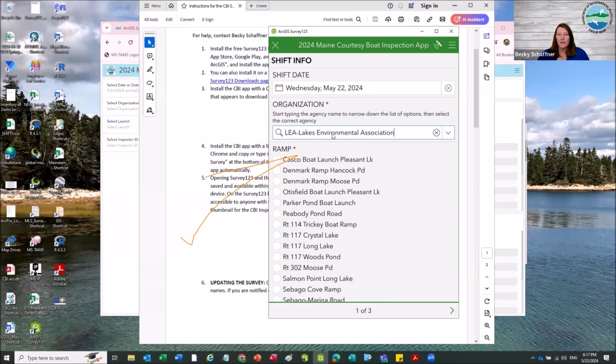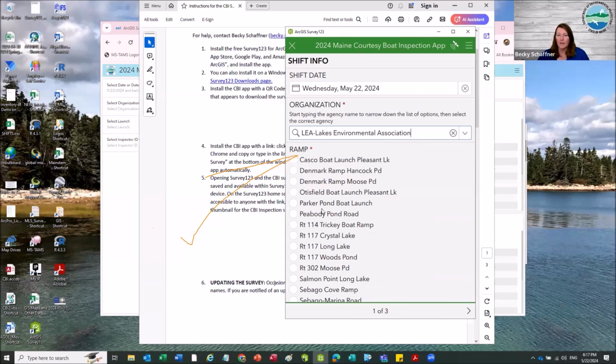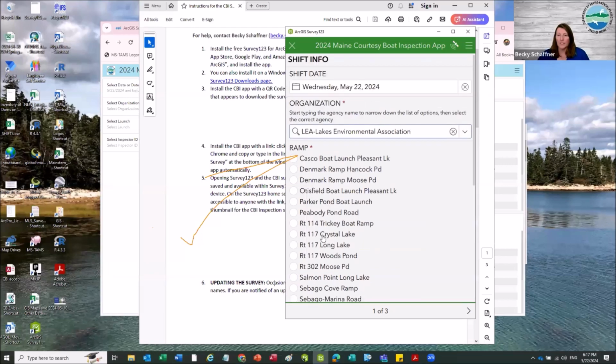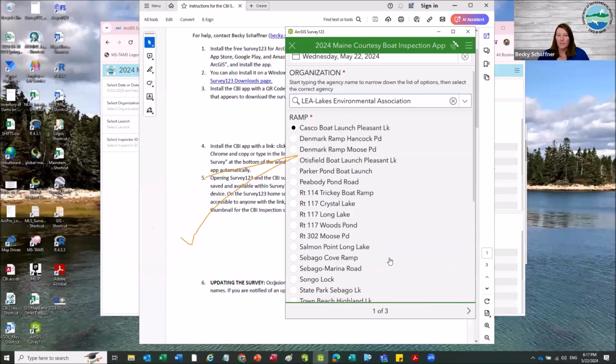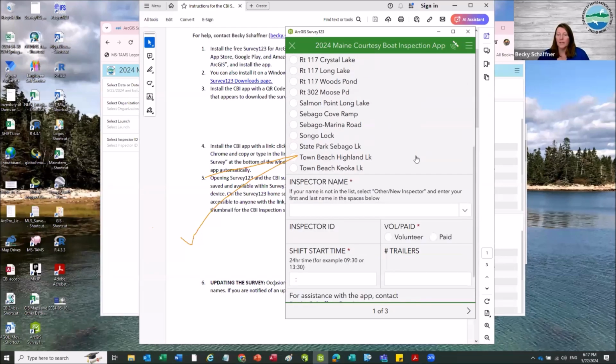After selecting the organization, you will see the list of ramps associated with the organization. So you select the appropriate one, and then you select your name from the inspector name list.